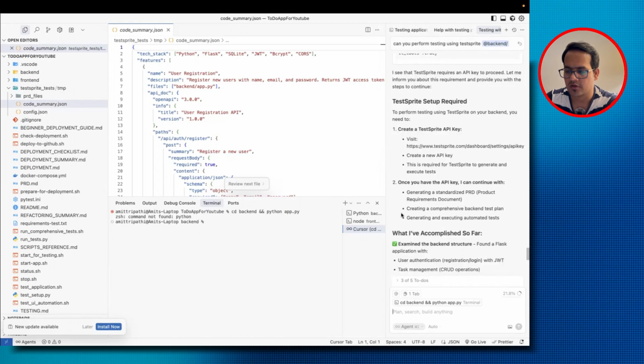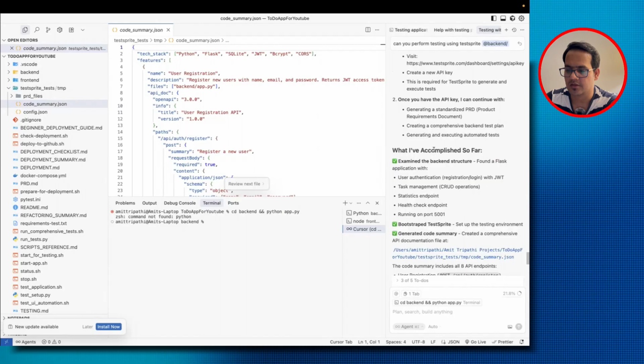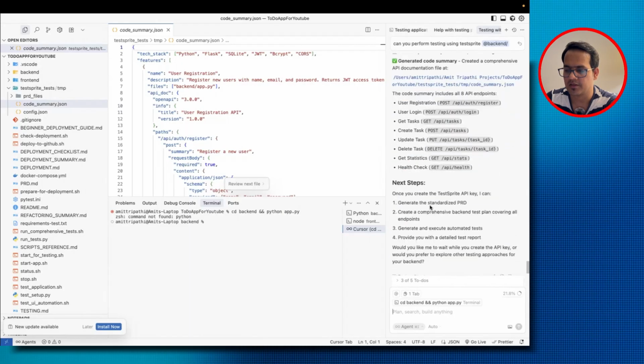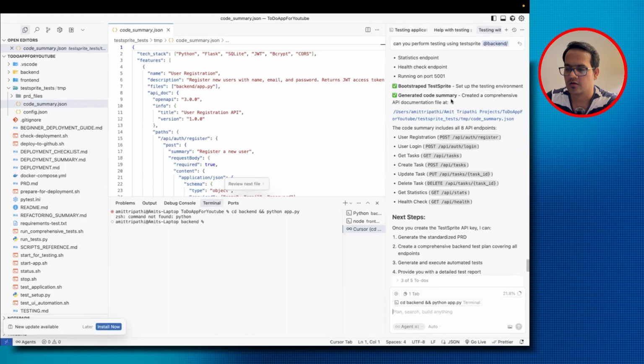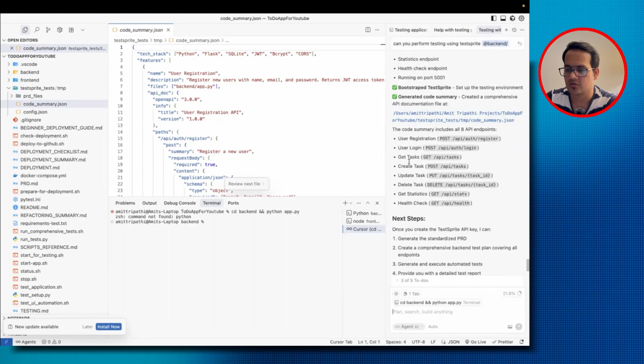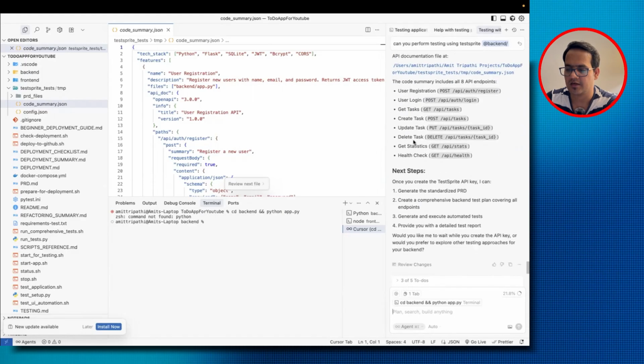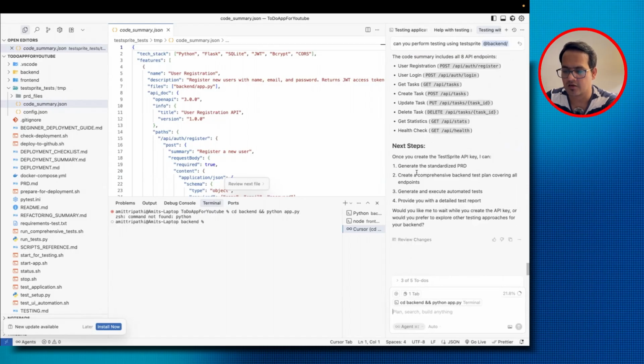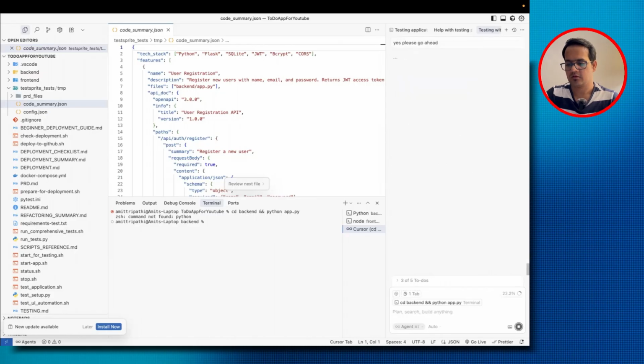I think we have already done this, the API key and all those things. It has also created all the code summary: user registration, user login, get task, create task, update, delete, get statistics, health check, and all those things are there. So it is asking, would you like me to wait while you create an API key, or do you prefer to explore other testing approaches for your backend? So I'll say yes, please go ahead.